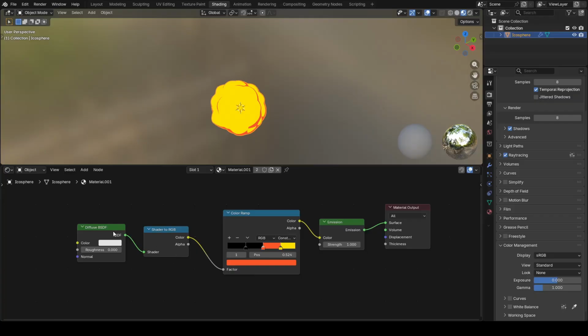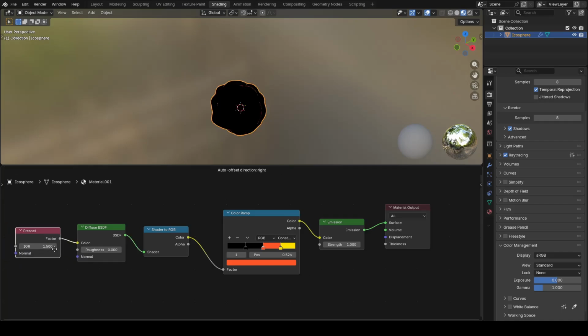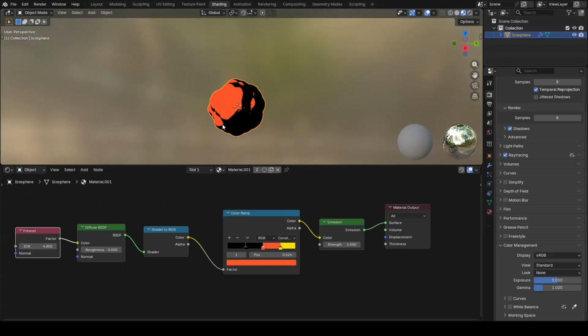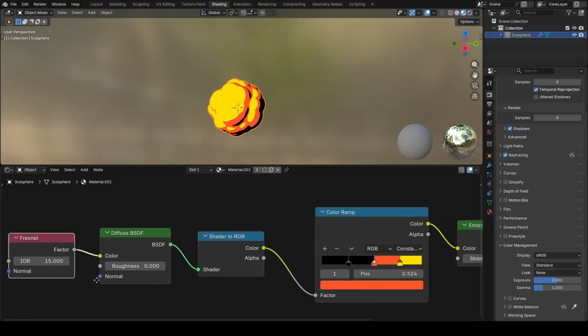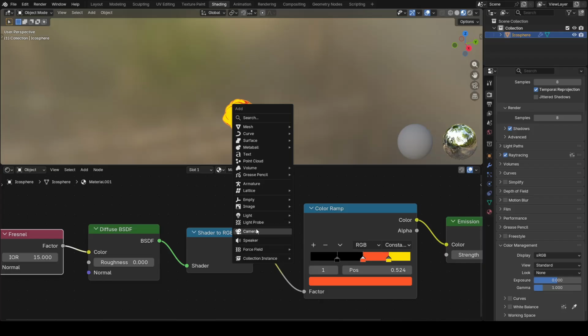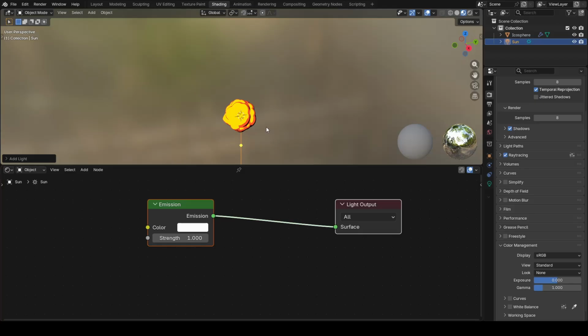Now let's connect a node called Fresnel to diffuse BSDF, and you can change the IOR, and here you can see that the outlining is more defined for our mesh. This is looking good now. Let's add a sunlight. This is important because otherwise you won't be able to see these outlines or shadows on this mesh.